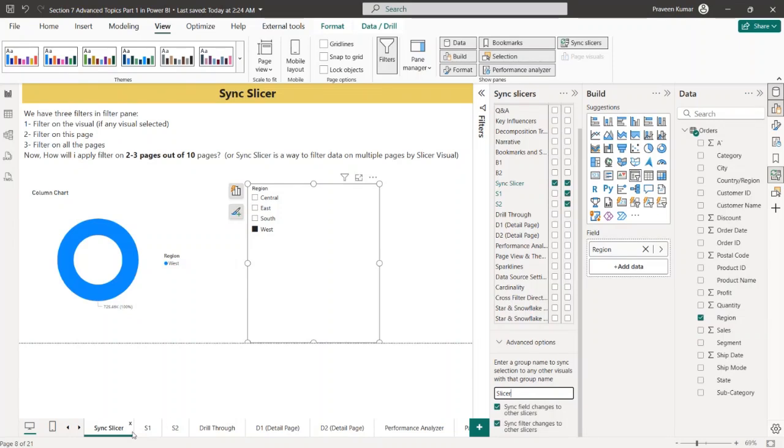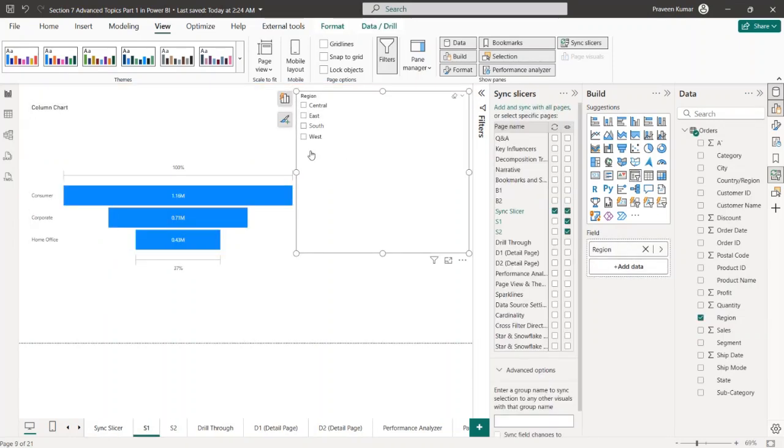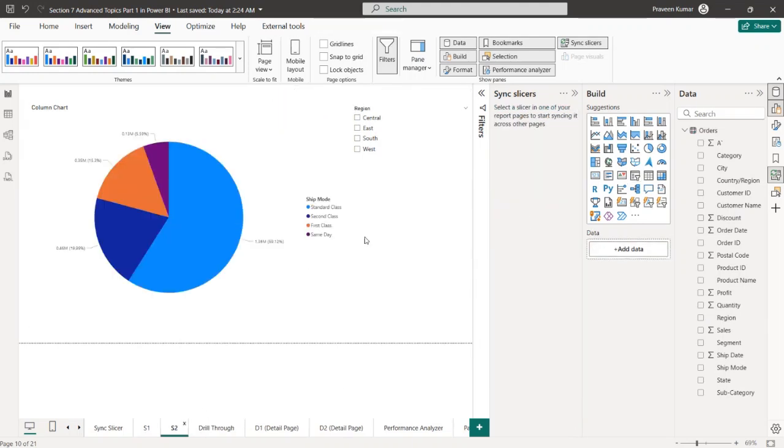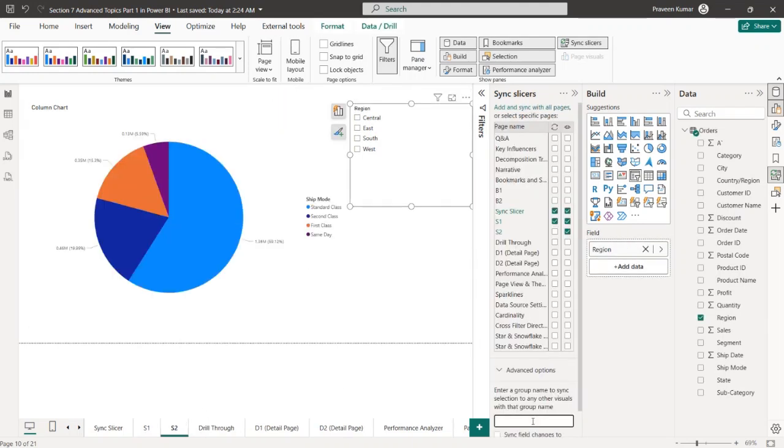Similarly, you have to go to the S1 page, select this slicer, and give the same name here. Then you can see these 2 pages are now synced. You have to go to the third page and give the same name, slicer. Now you can see all the 3 pages are synced, and all 3 pages have the slicer having the same column, reason.